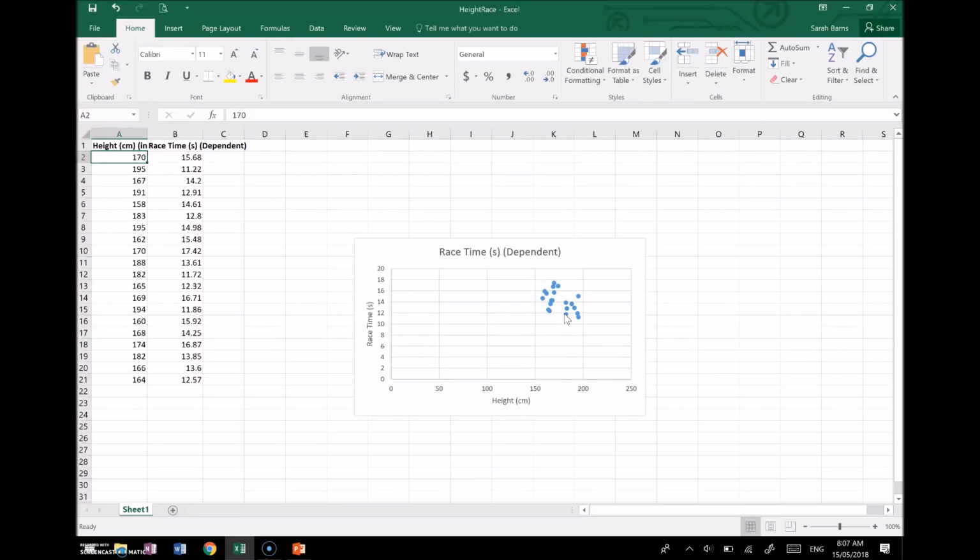Cool. Alright, so looking at this graph here, it doesn't look like we have an overly strong trend between race time and height. All our points look a little bit scattered. However, if we were to fit a trend line through it, I feel like it would be kind of downward looking. And if we want to, we can actually do that with Excel.